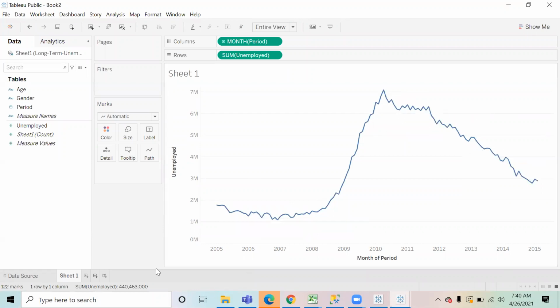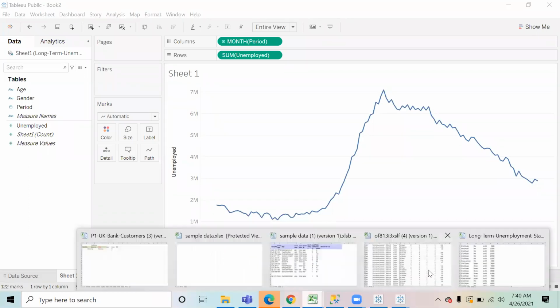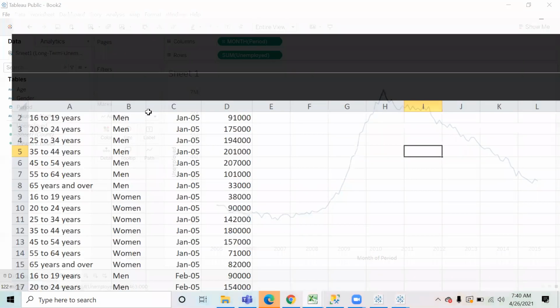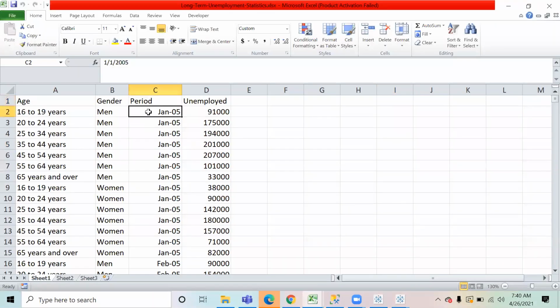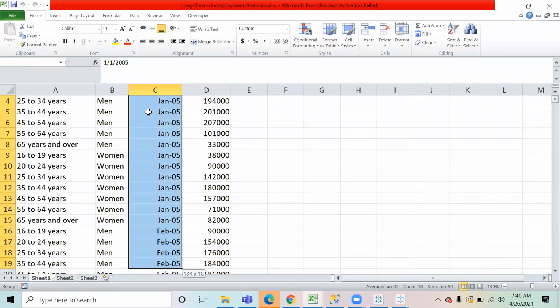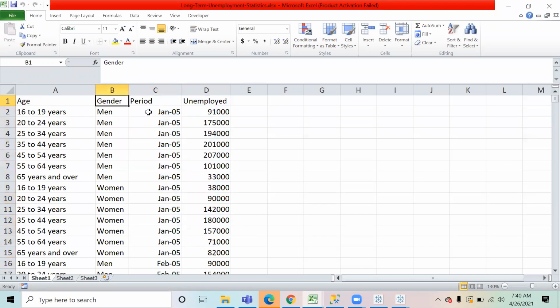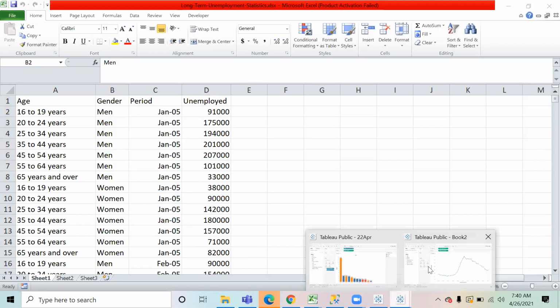Now what I would like to do is split this chart, right? Right now, if you take a look at it, the data has been aggregated for months, Jan 2005, total unemployment. I want to split this data on the basis of gender. I want to see, was the trend the same for men and women or was it different? Now, how do you think we can split this chart?